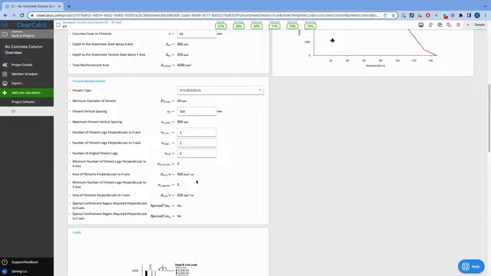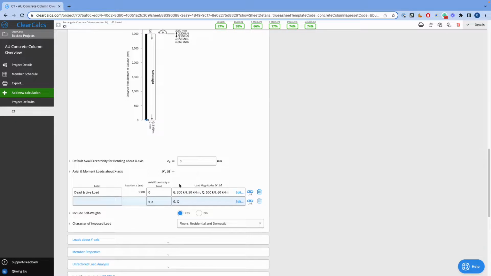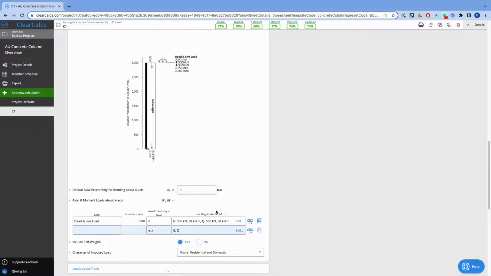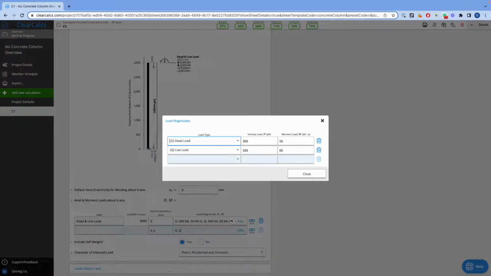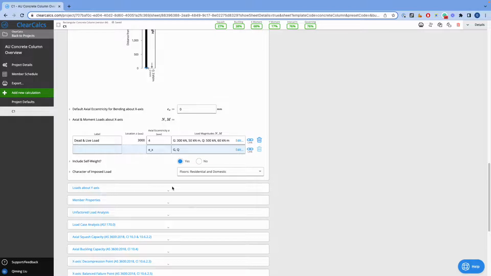Once we have set our section geometry, we can go and see the loads. As in all calculators in ClearCalcs, we can design for an unlimited number of loads at various locations of our column. The loads applied to our column here are typical loads like axial and moment loads. We can also apply moment by setting the eccentricities. Similarly, we can apply loads in the y-axis.